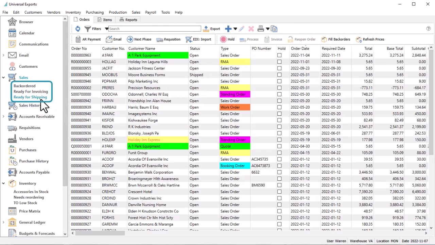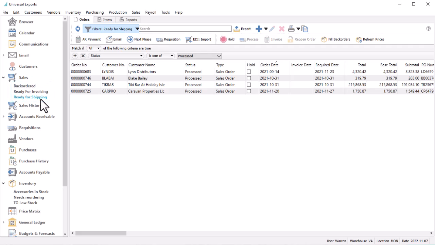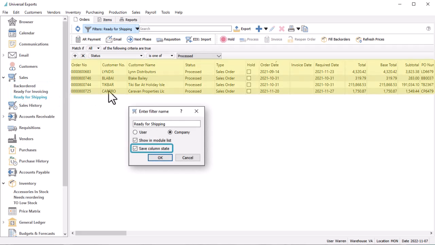If you use filters to restrict displayed rows in the grid, you can also define alternate column selections and positioning as compared to an unfiltered grid.